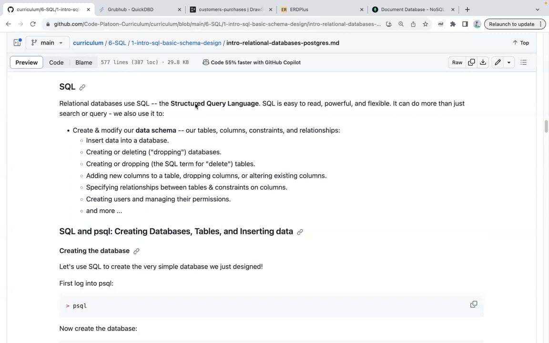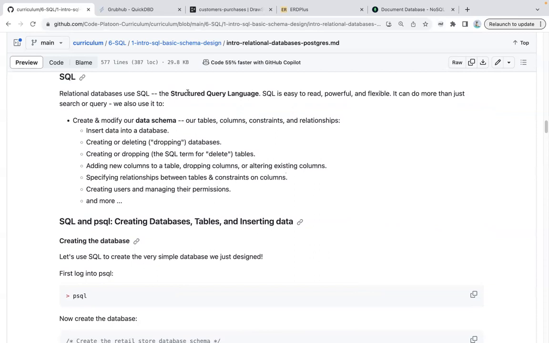So we use the structured query language, or SQL, to do almost everything with our relational databases. It's extremely powerful, and there's actually a lot of interesting stuff behind it. There's a whole lot more to learn. There's something called relational algebra that we don't really have to worry about.